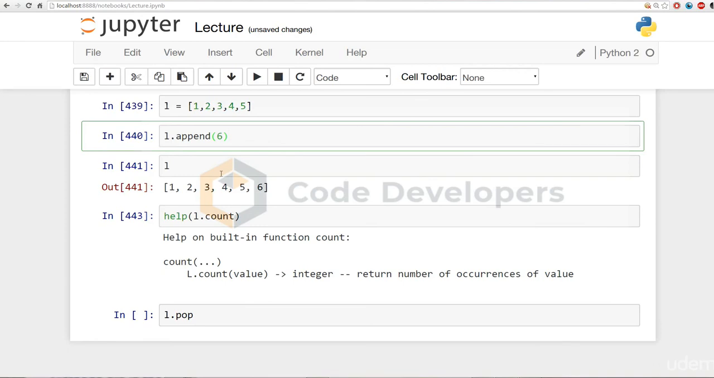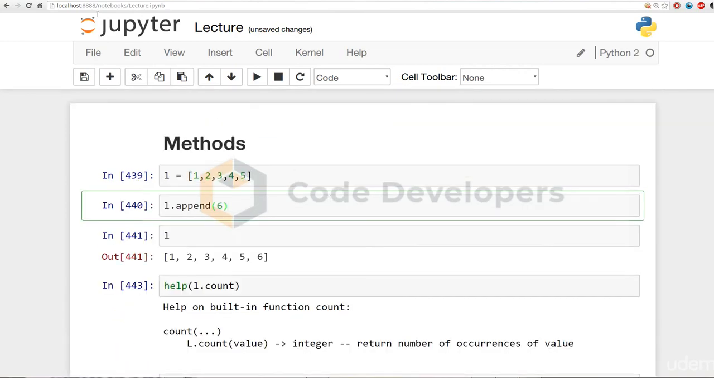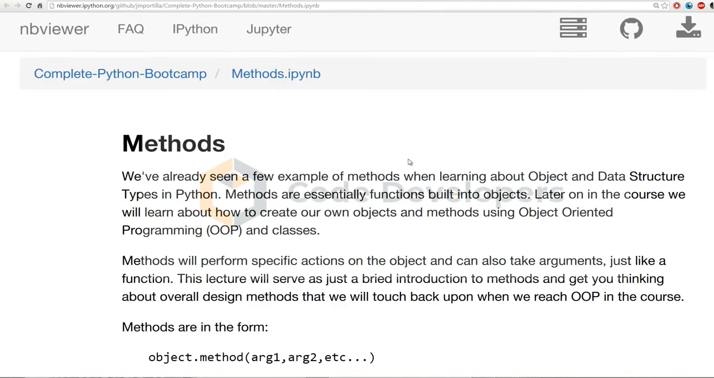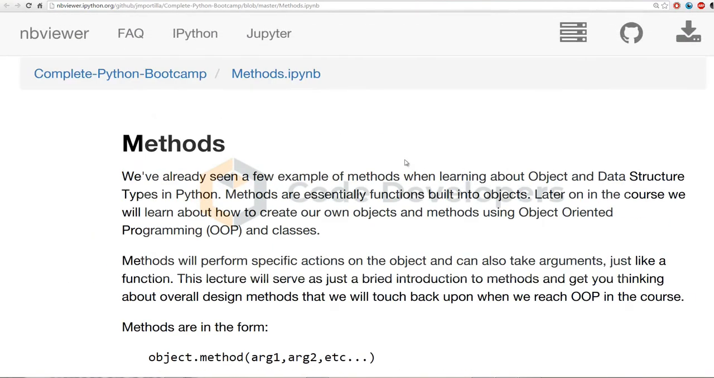So keep in mind that you're calling a method on your object or data structure and then optionally passing in arguments to it. Okay, so that's it, and feel free to read up on the Jupyter Notebook if you want some more details on it. Okay, great, and I will see you in the next lecture.